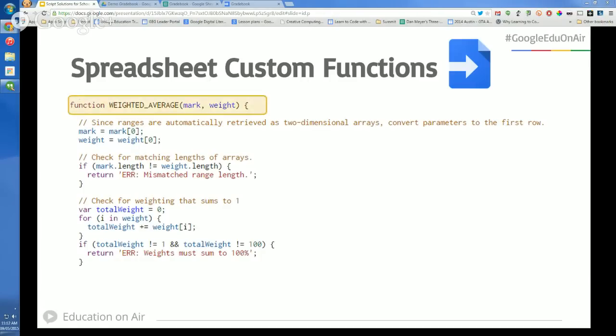So the first thing we need to do is define our custom function. I did that with this line that says function WEIGHTEDAVERAGE, mark, and weight. There's a protocol where if you're writing a custom function, you name the function in all uppercase letters. It's not necessary, but it makes it a little more readable, because every formula in a spreadsheet shows as all capitals. So I've done that here. I've taken in two parameters: the mark, and the weight of the mark.